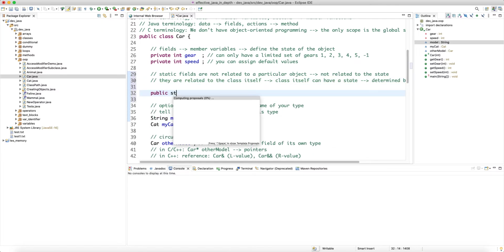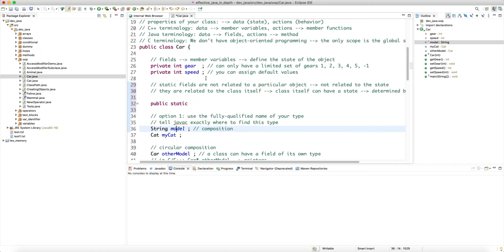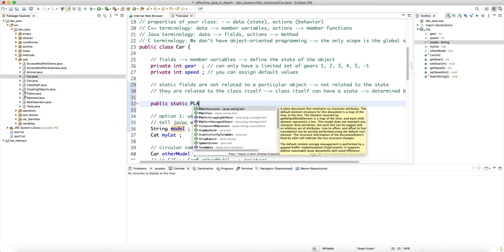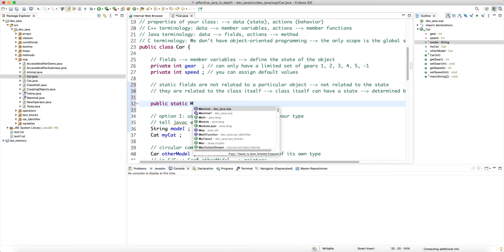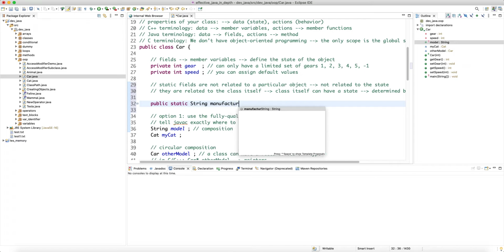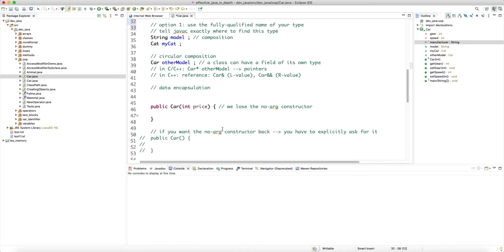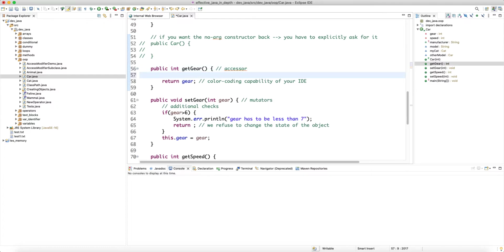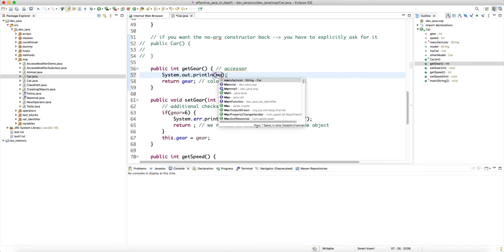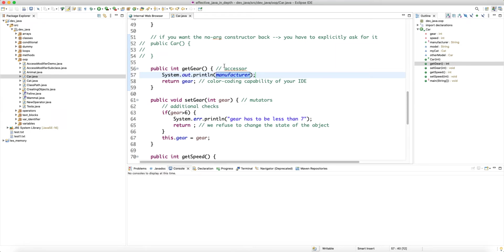So we can say public static. For example, we have the model for a car, plate number, right? Or a manufacturer. Public static, let's call this a string manufacturer, right? And you see Eclipse italicizes this field for me, which means that this is a static field. So if somebody uses this field somewhere else, let's say sysout manufacturer, you can still access static fields inside non-static methods. That's fine. Static fields can always be accessed.